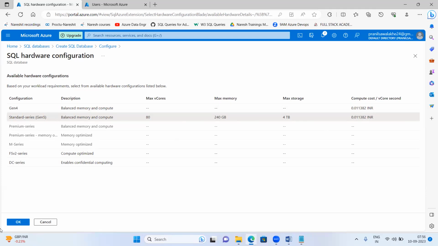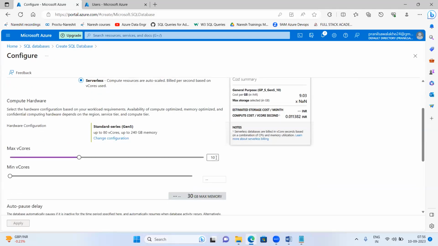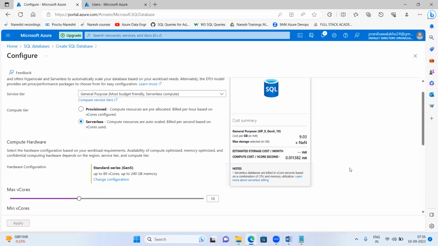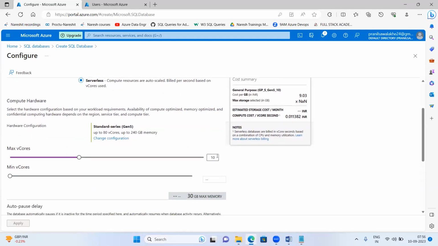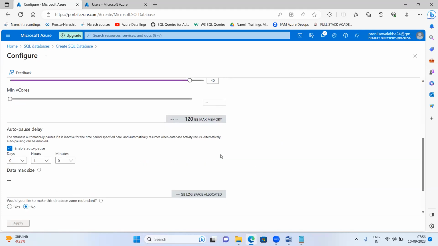So I'll cancel this one. If I increase this, see how much it is charging me. If I come here and increase this vCore, let us take, I'll say here 40. And minimum vCore is this much, it is saying.